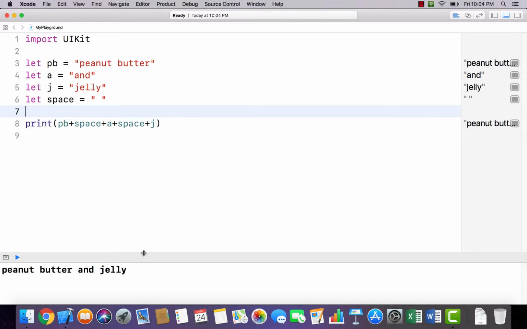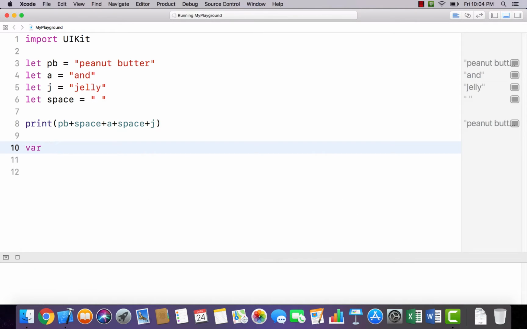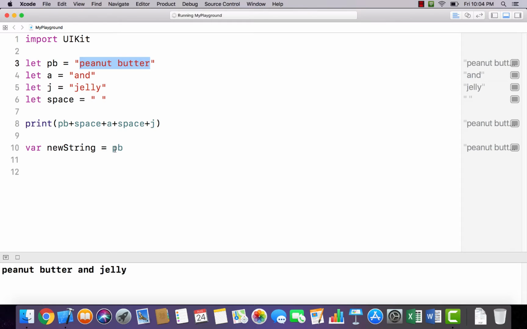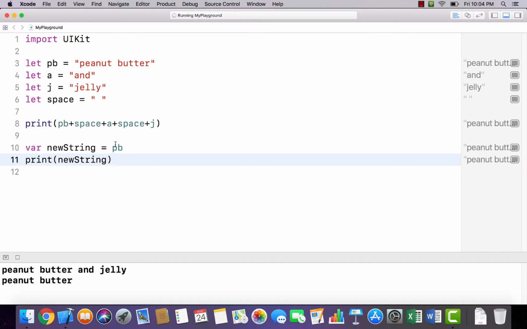Awesome. Now what we're going to do is use the compound assignment operator to replicate this result, but we'll be using the compound assignment operator instead. So we're going to create a variable, because this won't work with a constant, since we'll be continuously modifying it. We're going to say new string, and set that equal to PB. We're starting out by just saying peanut butter. And I'll go ahead and print new string so we can see what it looks like as we're creating it.